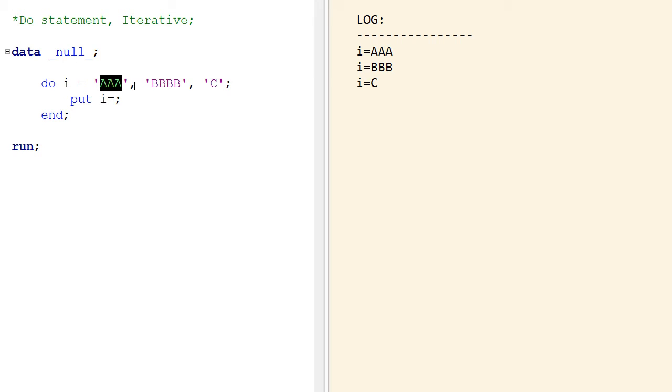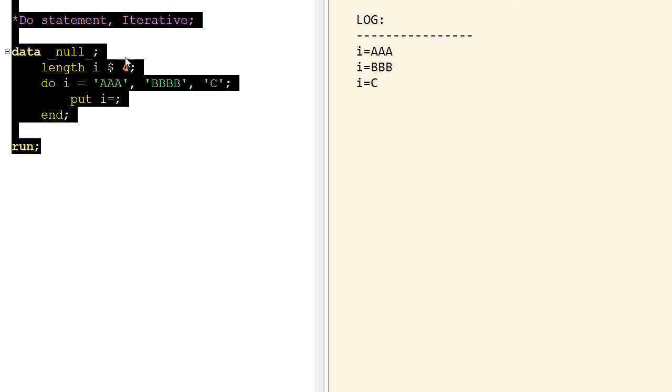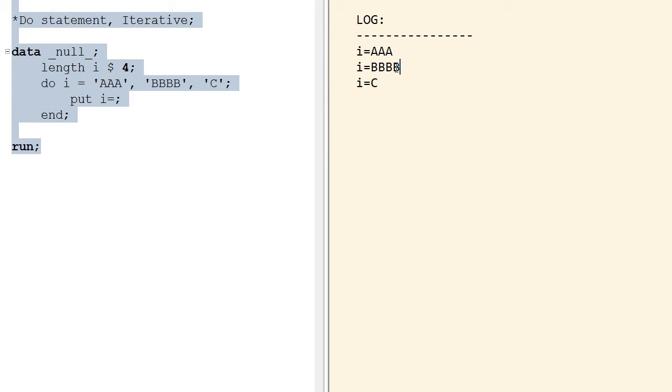So in order to fix this problem, we should specify the length of this value with the length statement like this. So we run this code one more time, and we can see that we get the result that we wanted.